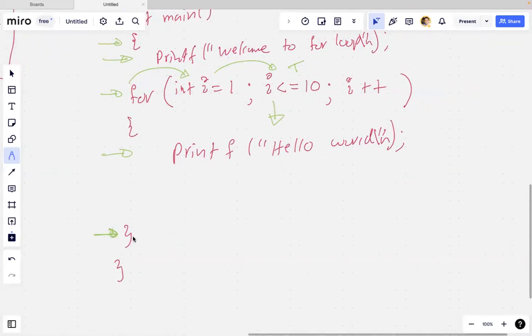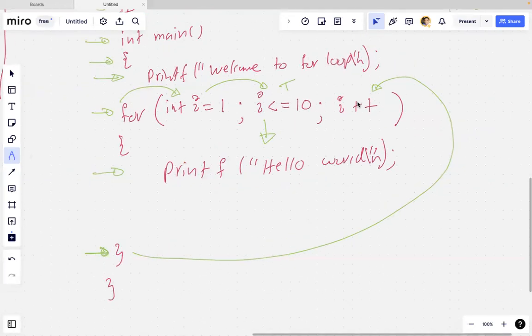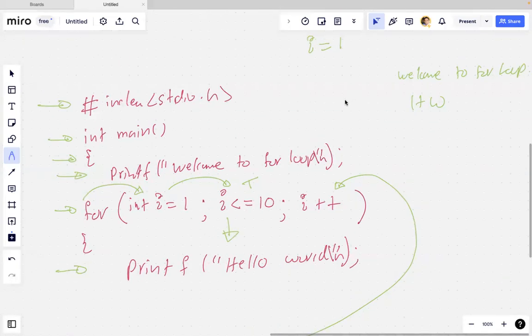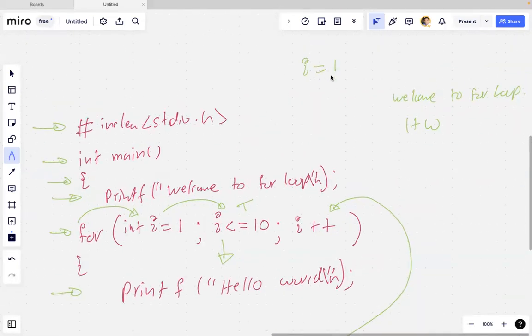Once it comes to the ending point of the for loop, remember that it automatically jumps to the third part of the for loop, I++. Increment the I value by 1. That means the previous I value is 1. Increment it by 1. Now the I value is 2.